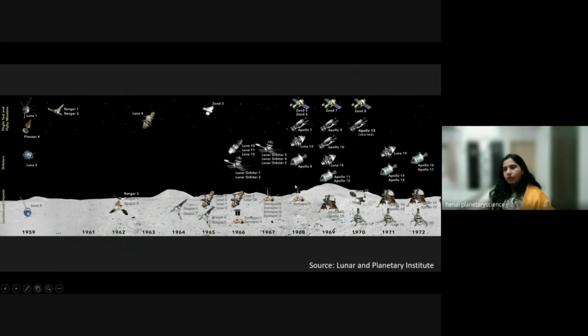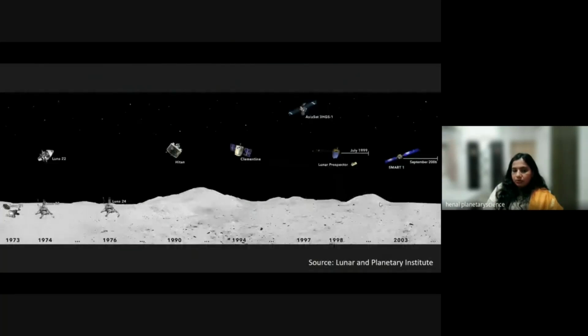All in all, those missions brought around 386 kg of lunar samples to the Earth, and it really made a big difference in our understanding of the moon and its history. It really opened many windows of our understanding about our nearest neighbor, the moon.